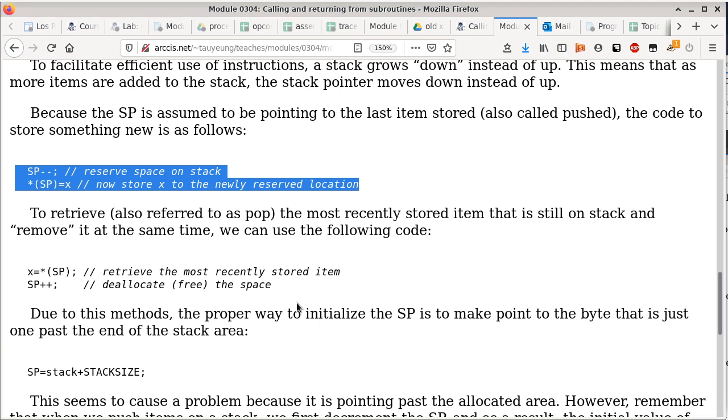Is that okay? Do we have any questions about the concept of a stack and how the stack is implemented in C code? We are not converting into assembly code just yet. We're just looking at the C code. Yes, no, go ahead.